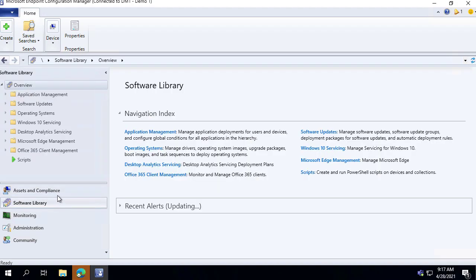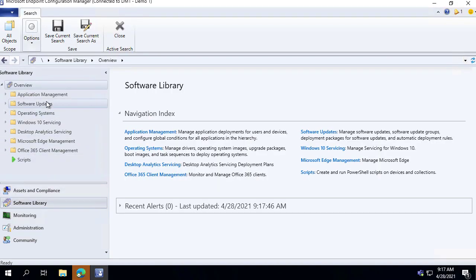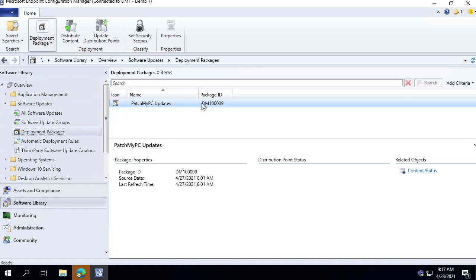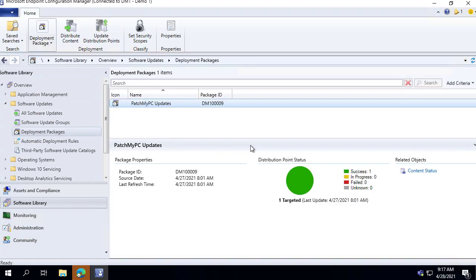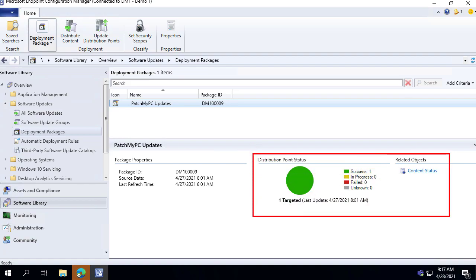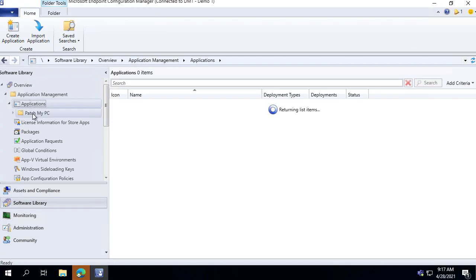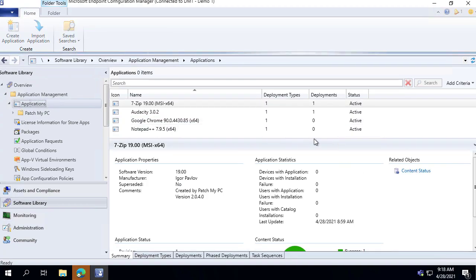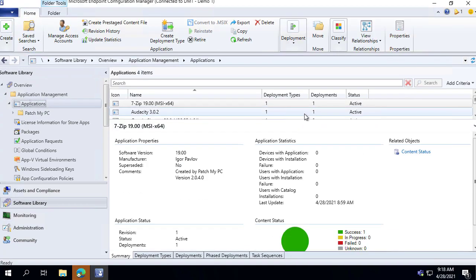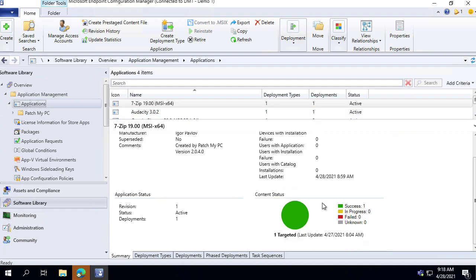So, and then from the content perspective, just doing a basic check here, we can see that the update has been distributed to a distribution point that is within that boundary, as well as applications as well. So just in case we do look at an app, these applications are also distributed to the boundary group that it is in, as well as that distribution point within that group.